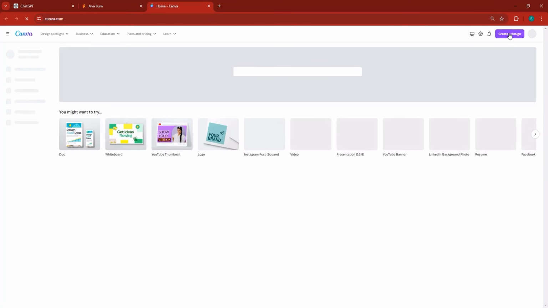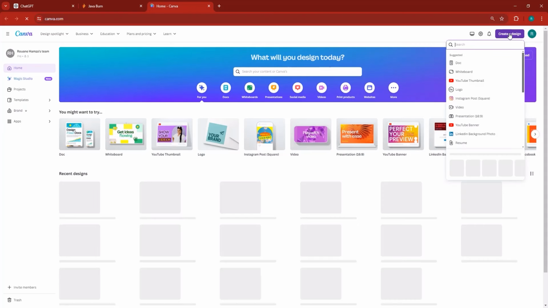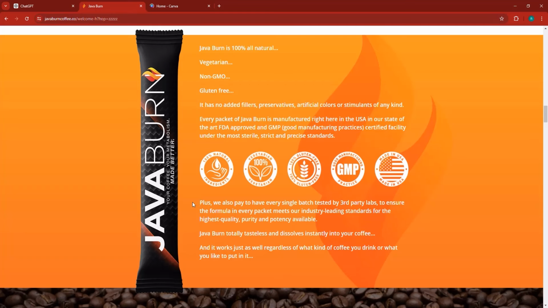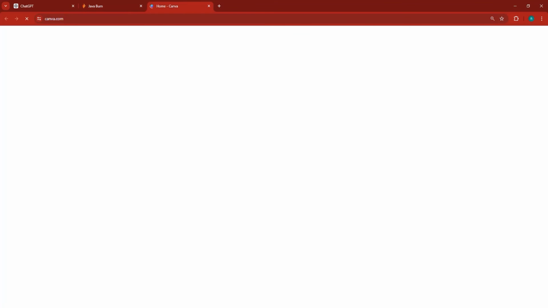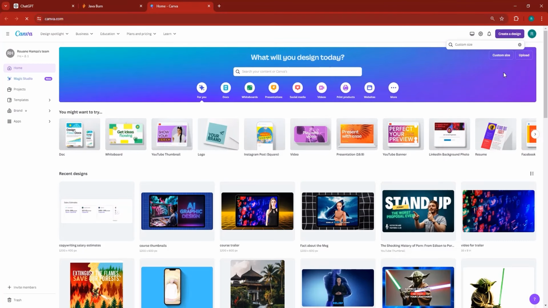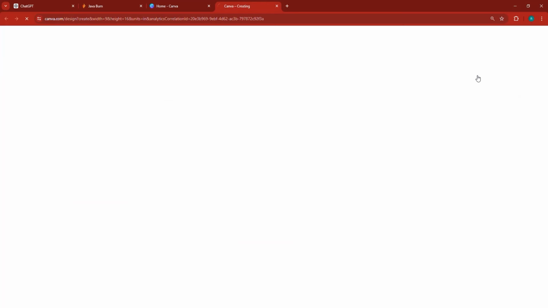I'm going to click create design. And I'm basically going to go to custom size. I think this is about 9 by 16 inches. Yeah, that's the proper size for this. Custom size, I'm going to do this at 9 by 16 inches, and create a design.